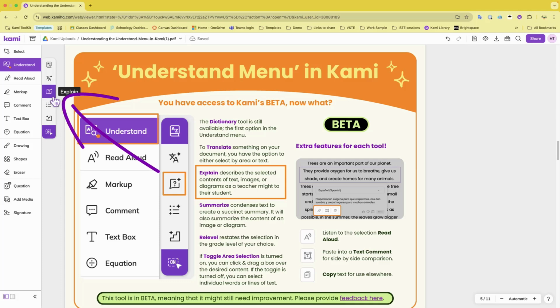Next up is the Explain tool. Explain is the third tool on the submenu. It can describe text, images, or diagrams, and it's almost like having a second teacher in the room. Let me show you what I mean.